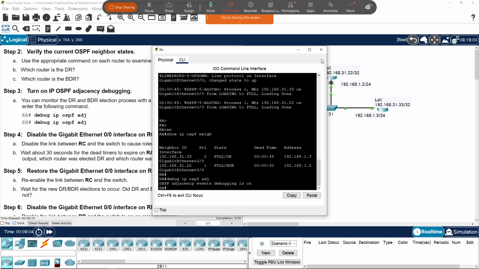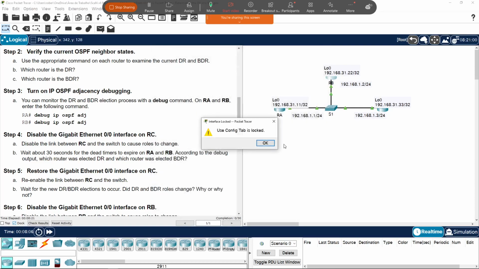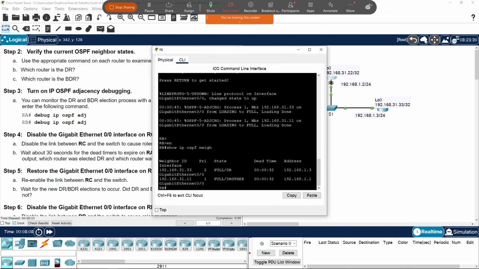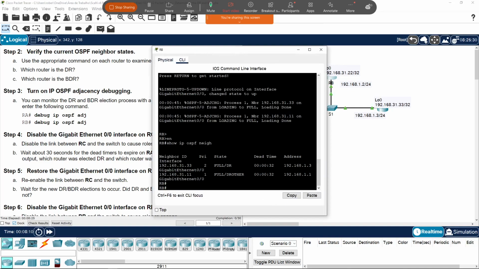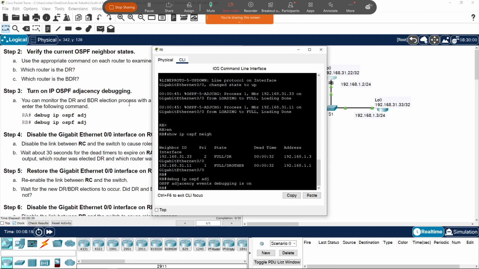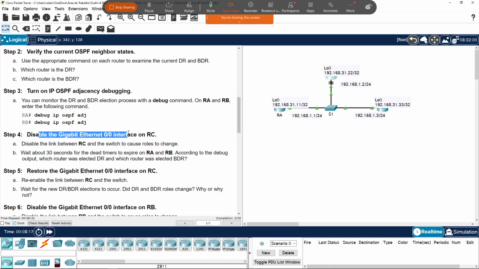We're going to do the same for router B. Debug ip ospf adjacency. Now disable the interface Gigabit 0/0 on router C. So let's go into router C and disable it.